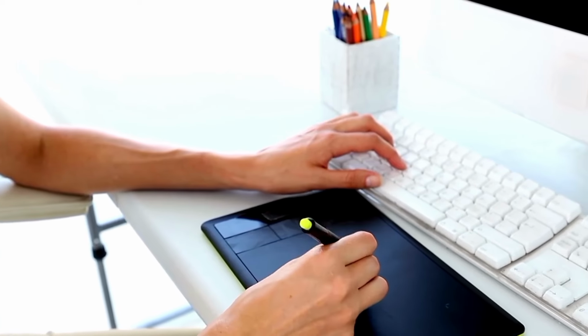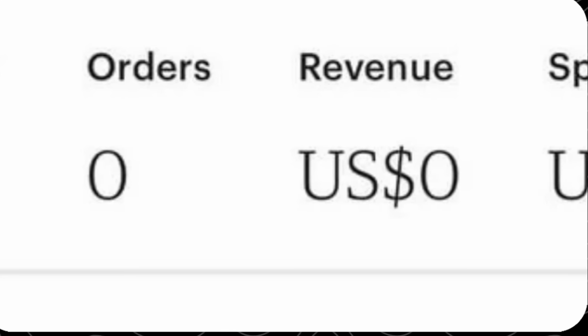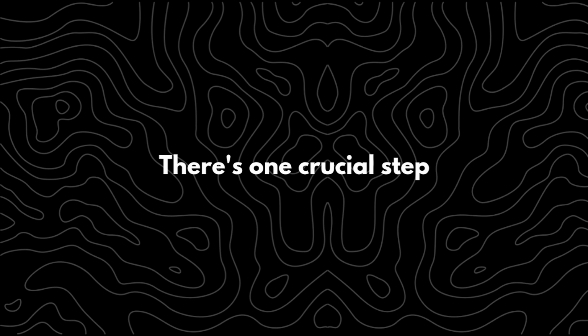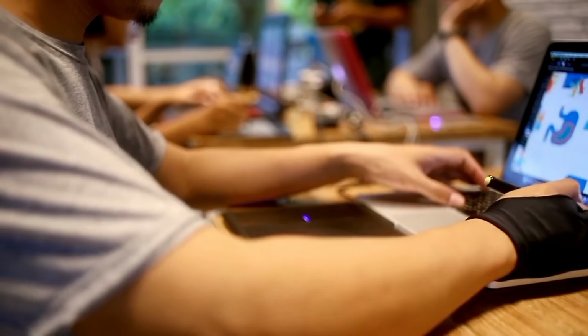Imagine waking up to your first online sales from a digital product you created. It sounds exciting, right? But maybe you're still a little doubtful because nothing you've made so far has sold. The truth is, there's one crucial step most beginners skip before they even start creating their product, and that's exactly why they struggle to make sales.